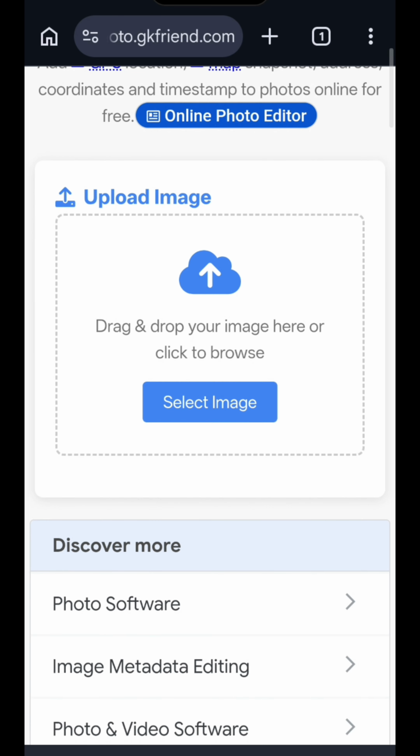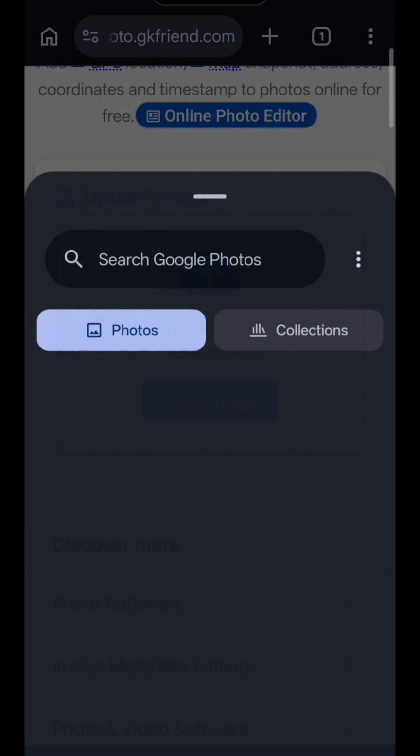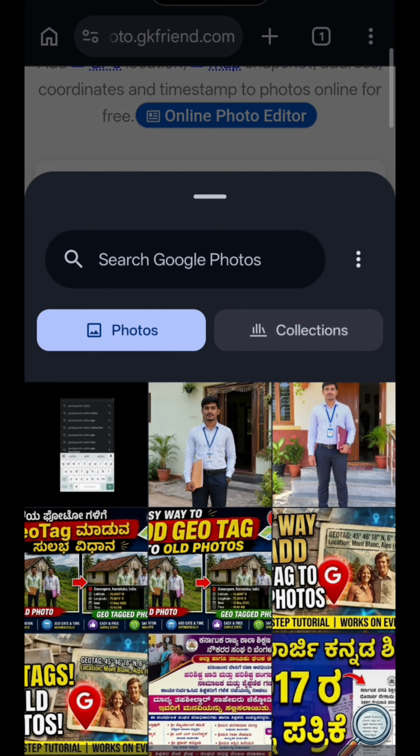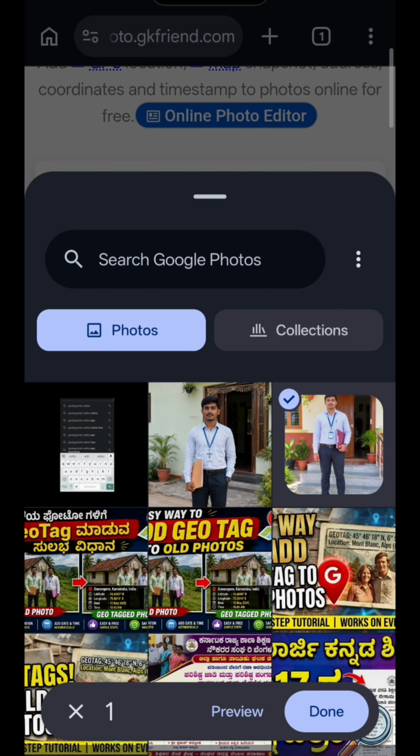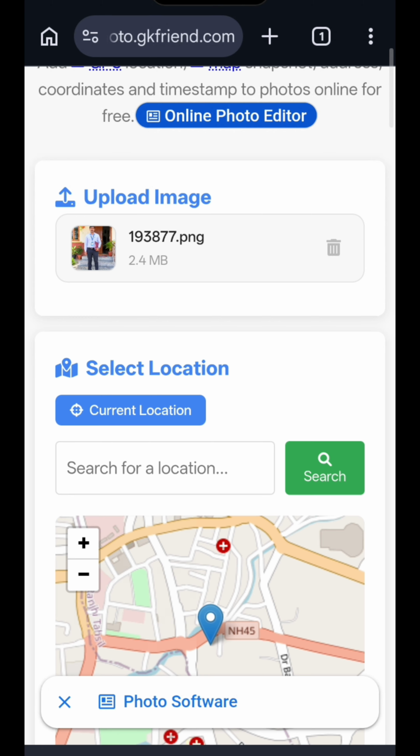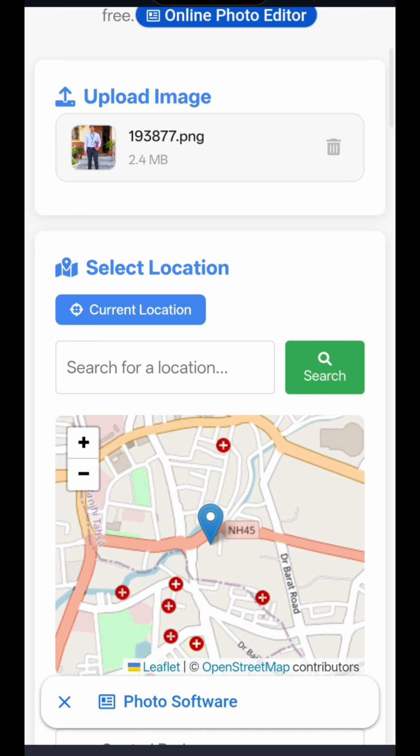Look here, there is a Select Image button. When you click on this select image, the photos on your device will appear. Now, I will select one photo from here. See, when selected, it says Select Location here.